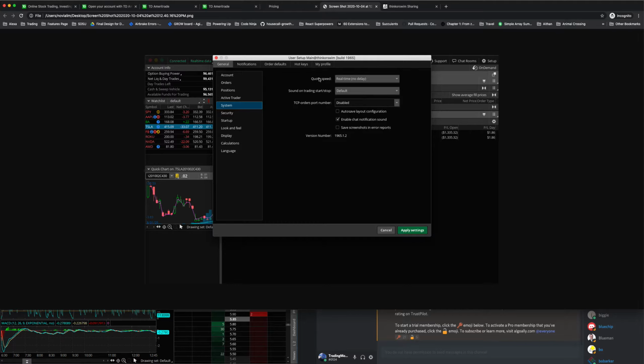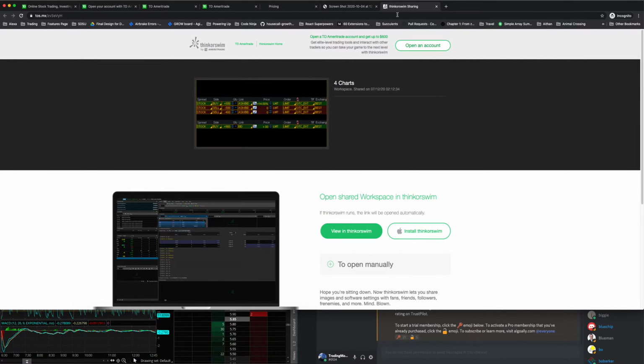In order to get this workspace, you're going to click on the workspace link under the description, and what it's going to do is open up this page. Click on View in Thinkorswim. This is how I have mine personally set up. You can also adapt your workspace to however it fits you best.